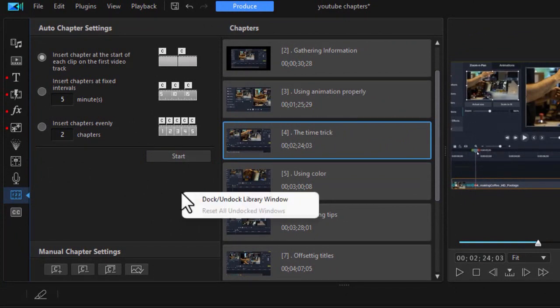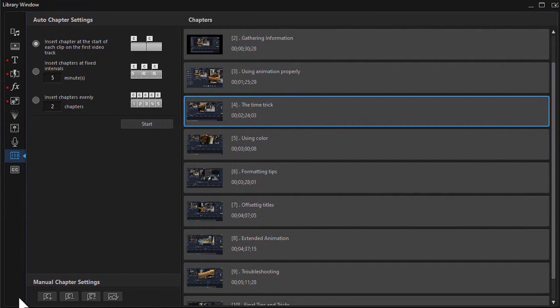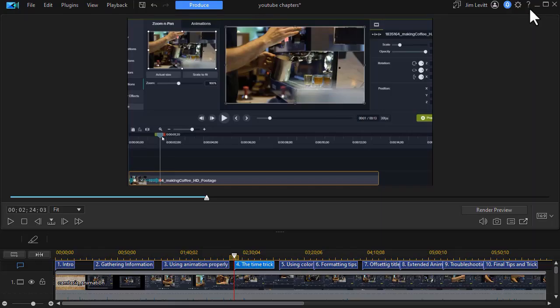So I'm going to right click and use Dock Undock Library Window. And I've resized the window so it fits my screen. I want this to be as big as possible because I'm going to consult this when I work with YouTube. So I want to leave this part on the screen or come back to it. I'm going to minimize it for now.